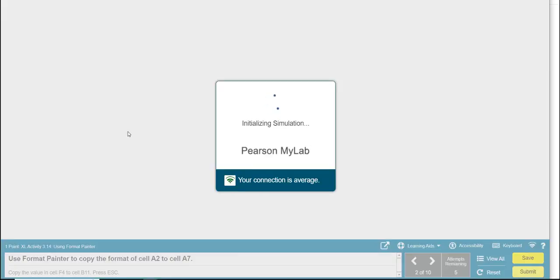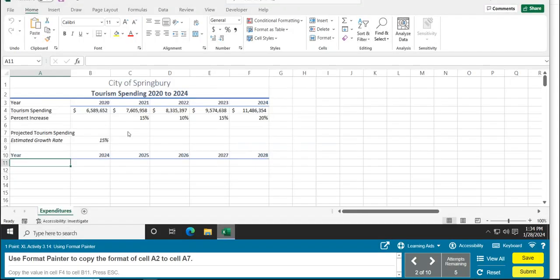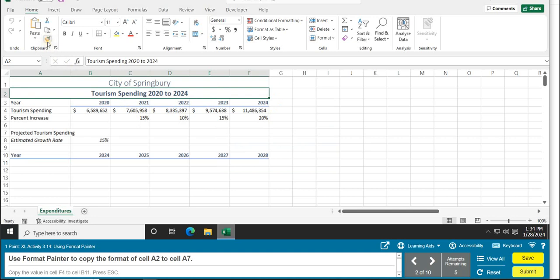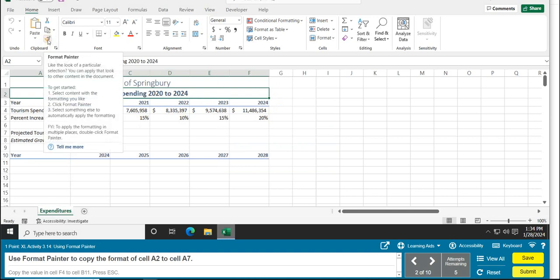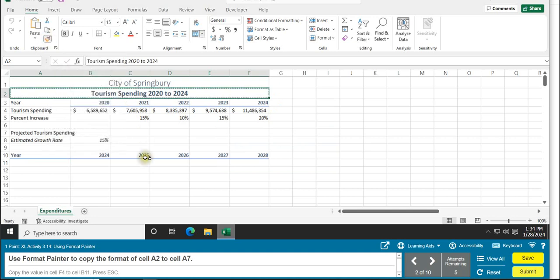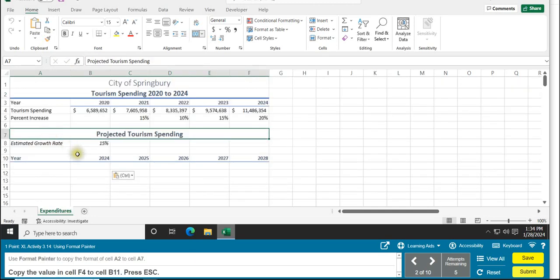Alright, use the format painter to copy the format of cell A2 to A7. So here's A2. Here's the format painter. Now I'm going to click it once because I'm only going to use it once. Now what's the other one? A7. And copy that format. Alright, copy the value in the cell F4 to B11. Press escape.